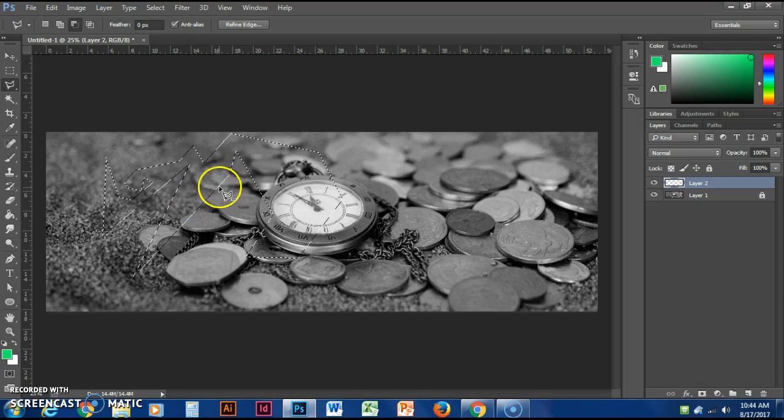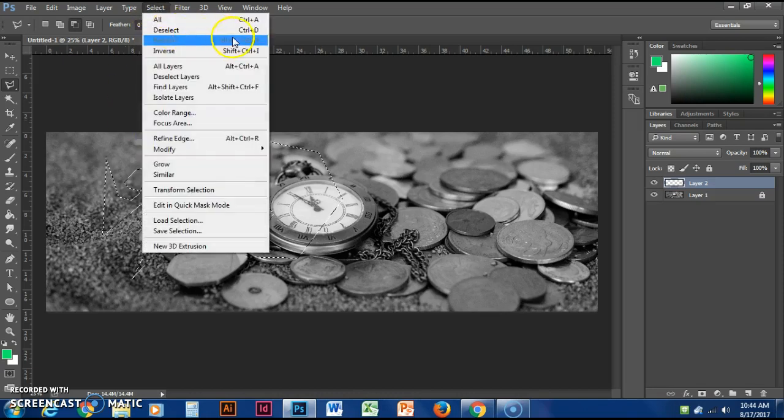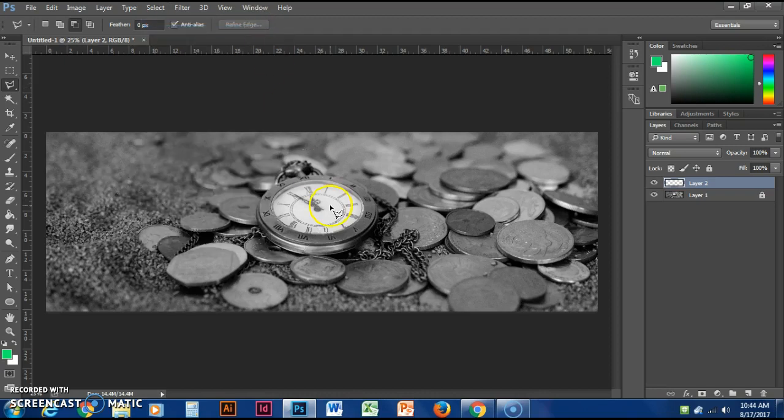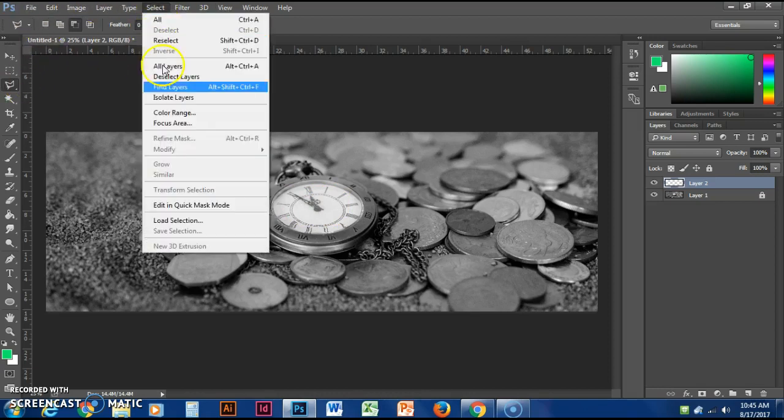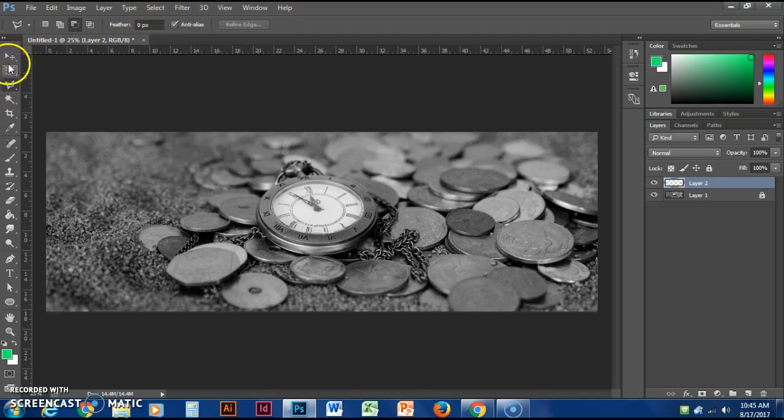To deselect, you would go up here and see the shortcut is Control D. You just press Control D, or go to Select, Deselect. Remember, in your menu all your selections and options for your selections are here, and these are all your tools for your selections. This is your options bar. Whenever I change the tool, you'll see the options change for that particular tool.